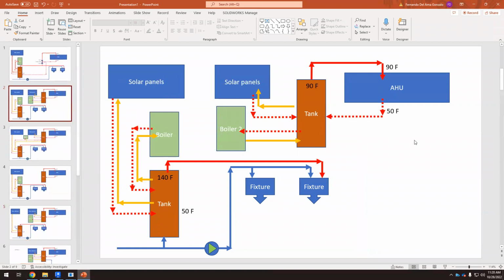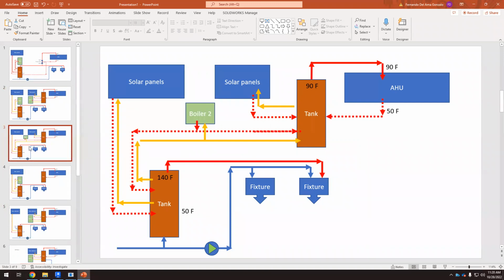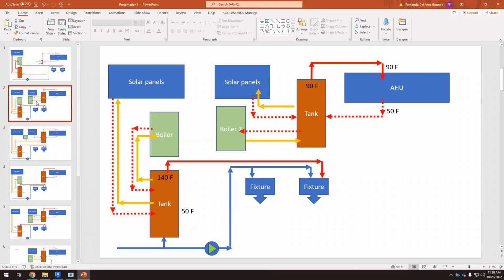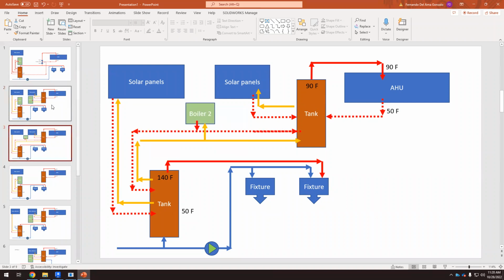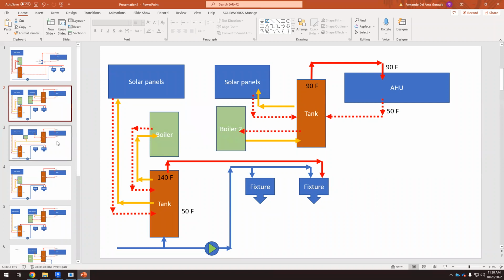Now I have everything under control. I have two different systems: solar panels, boilers, and tanks for hot water, and solar panels, boilers, and tanks for heating. Perfect. Now, okay, let's share the boiler. So we have solar panels for this tank, solar panels for that tank, and we share the boiler. I think this is better than this option. This one makes more sense than that one.